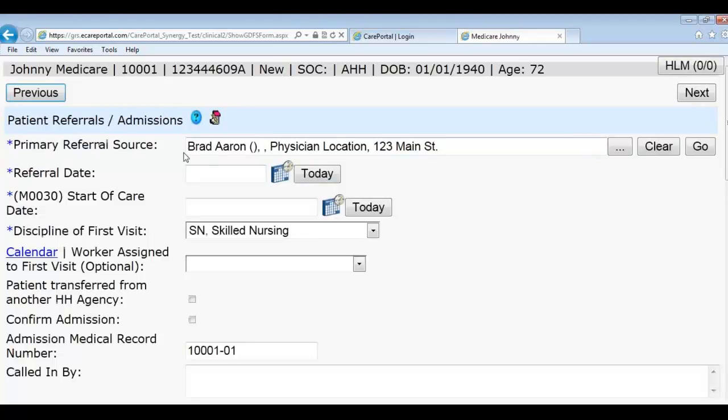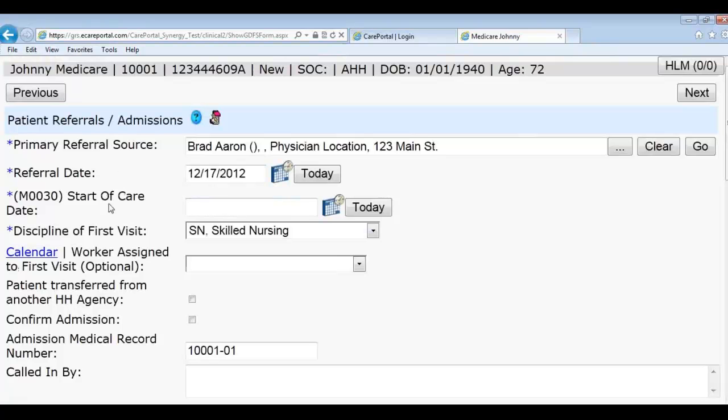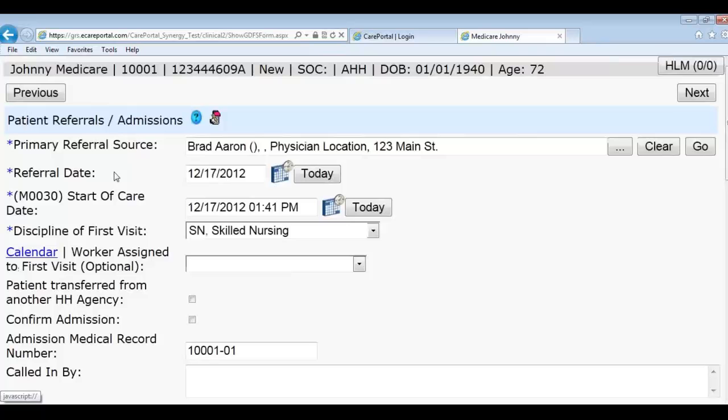And by default, it's going to pick the primary referral source as the physician that I assigned to this patient, the primary physician. And I can either type in my referral date or I can put it in, for example, 17th, as the referral date. Maybe I want to do the same for my start of care date.